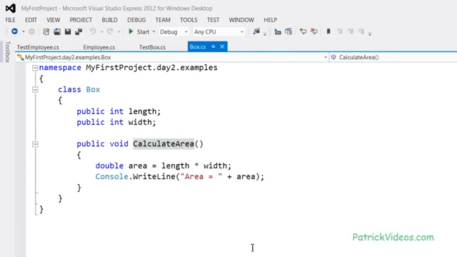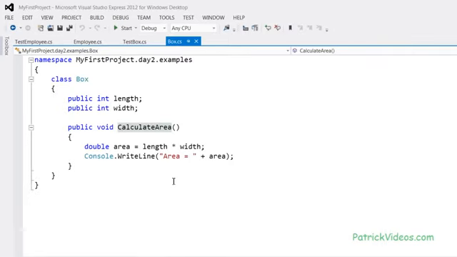Now that we have seen the concept of class and object, let us take a closer look at methods. This particular method calculate area multiplies the length and width and prints out the area. You see something called a void in front of this method. What does this void mean? Void means this method returns nothing.